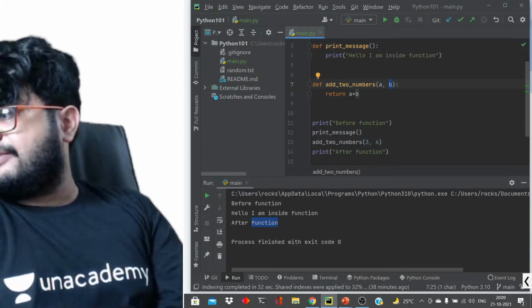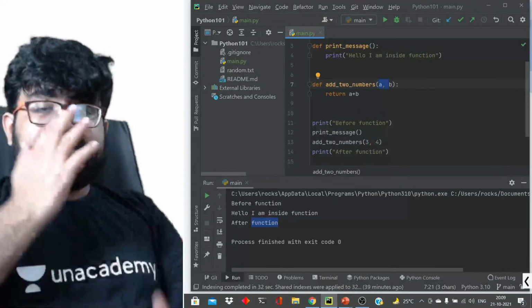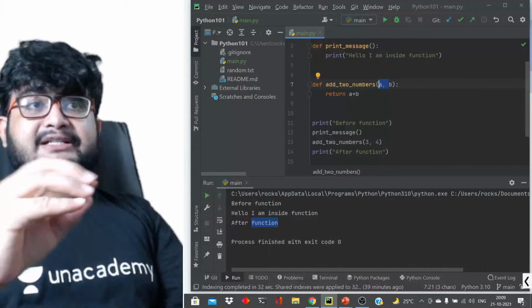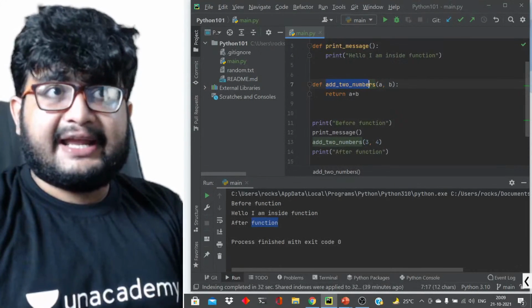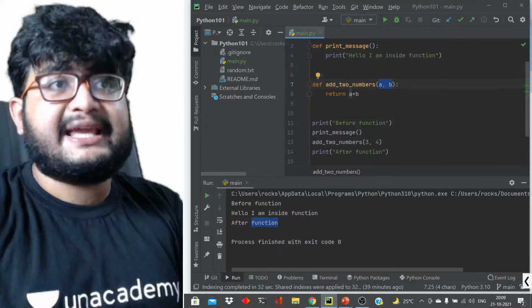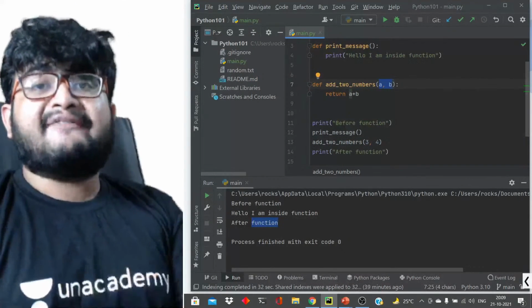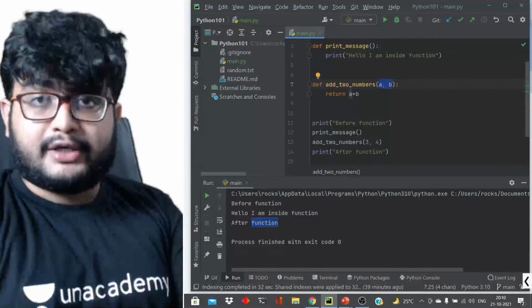Here, which is parameter, which is argument? Parameters are A, B. In the function definition, we write the parameters. This is the function definition, right? The variables we write in the function definition, these are variables. See, A and B are variables. They do not have values. The variables are expecting values when the function is called.